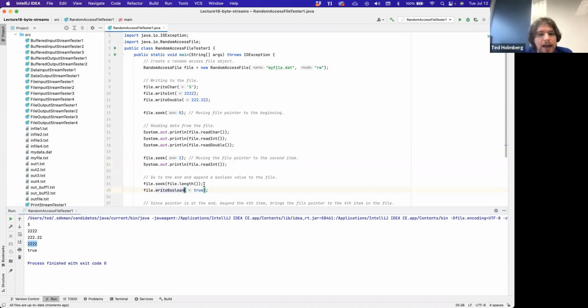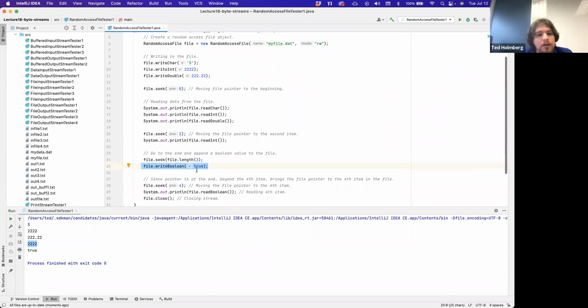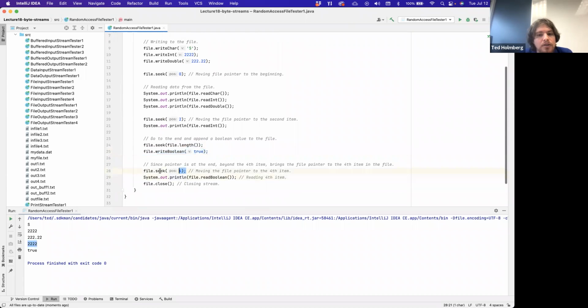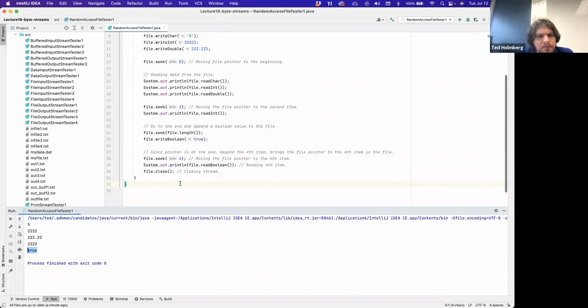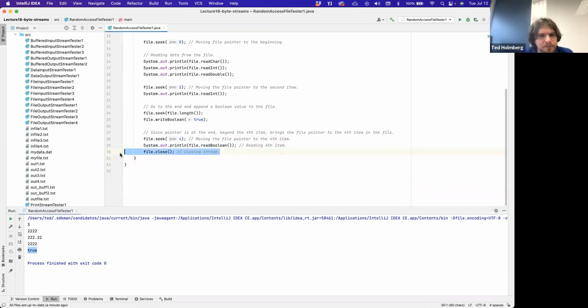And then I can go ahead and move all the way to the end, right? Doing file.length, that's going to go to the end and append, and now we're going to write a Boolean value at the very end. Then we're going to move the file pointer to the 4th position, and we're going to read that Boolean value. And here you can see we will then have the value true. And then we will close our stream. Excellent.